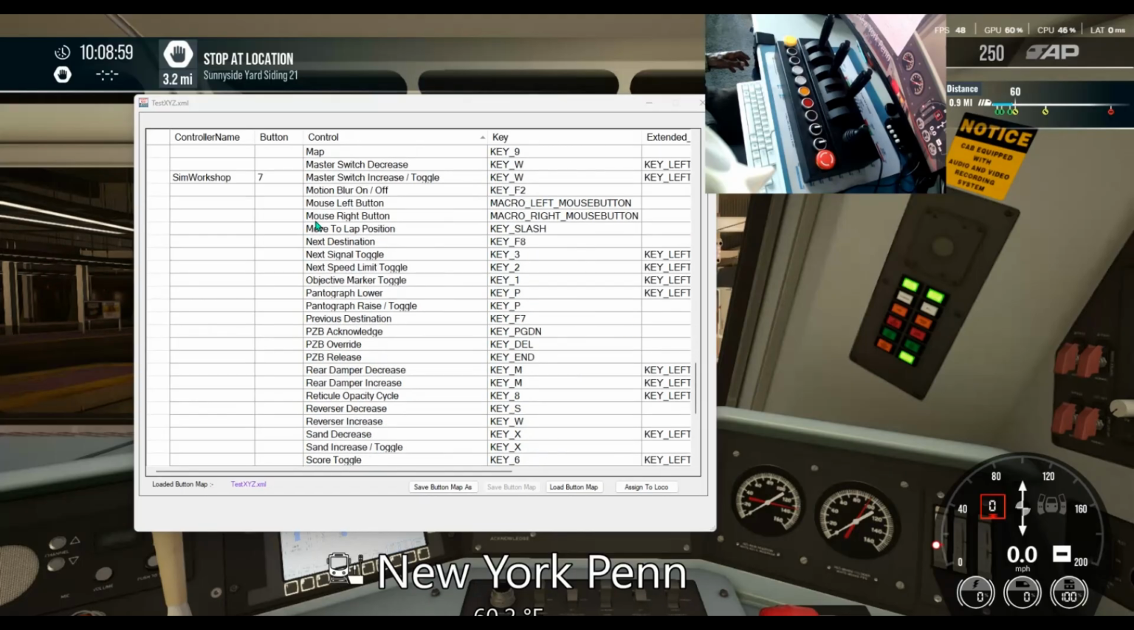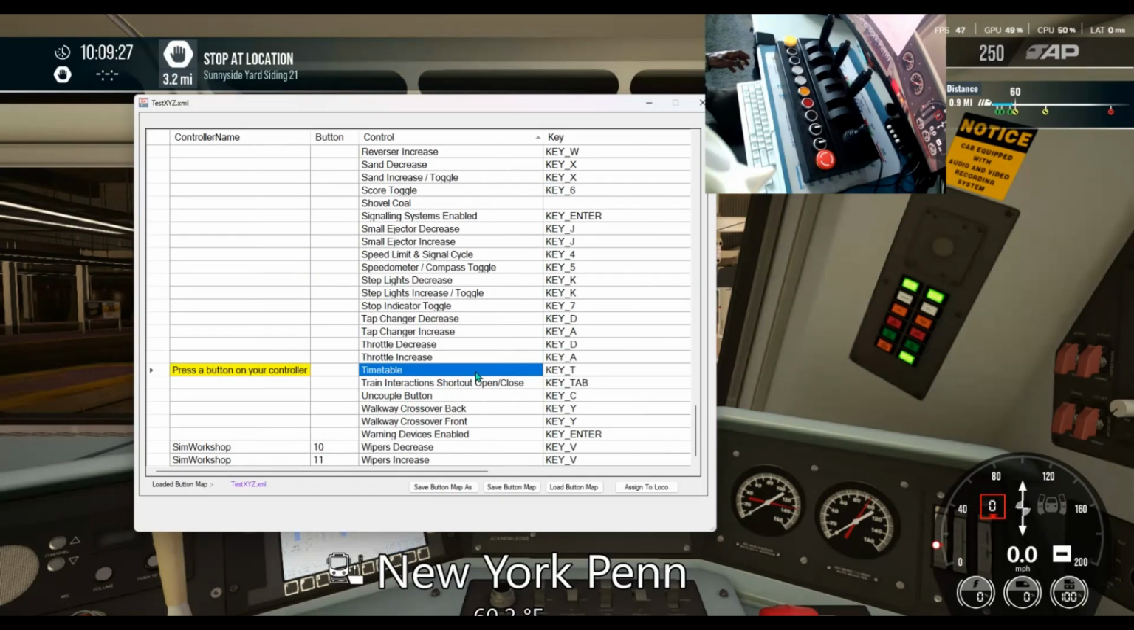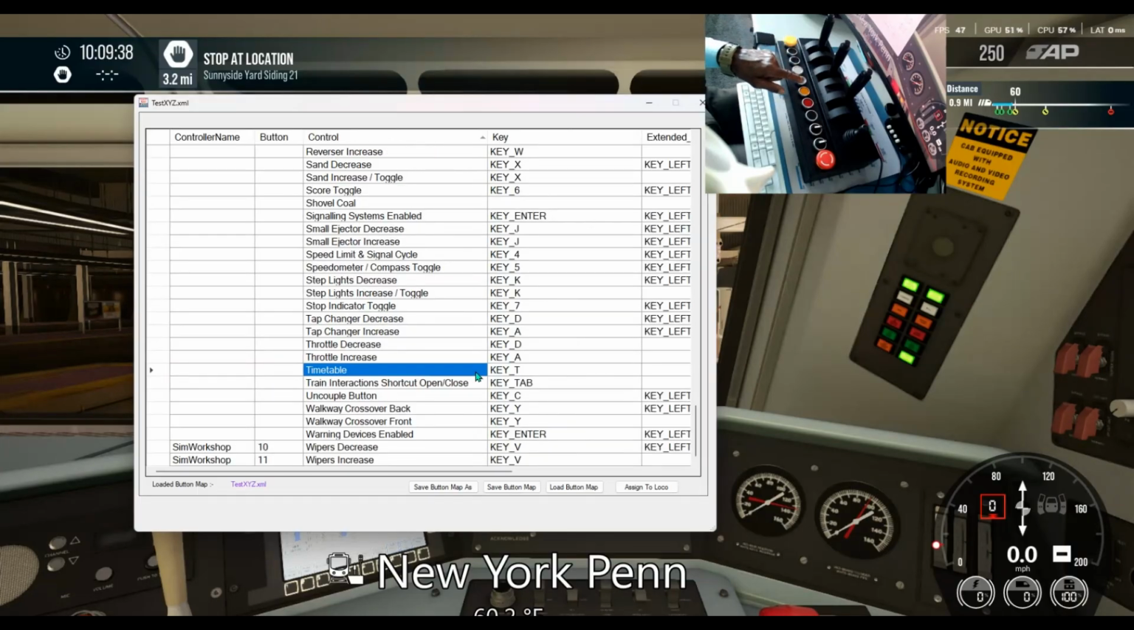Now, we said what we wanted to do was to go down to timetable and set button 4 to timetable. So we'll click on button 4, and now we're going to right click. When we do, it says assign button to current command. That's what we want. So let's click on that. That's going to be a left click. And now it says press a button on the controller. We want to use button 4 for that. So 0, 1, 2, 3, 4. We press that button.